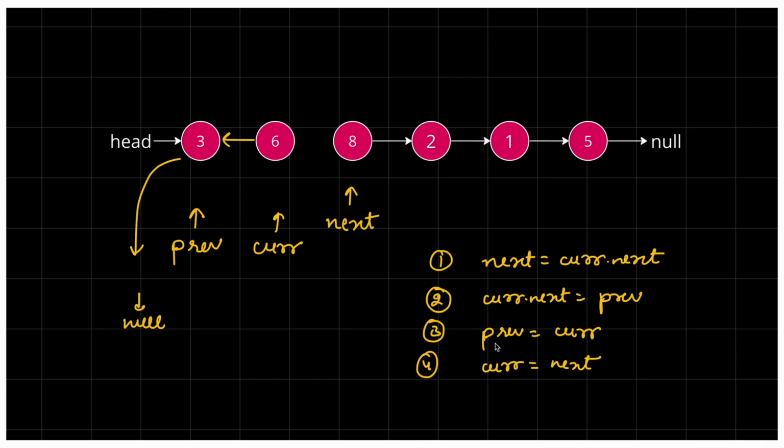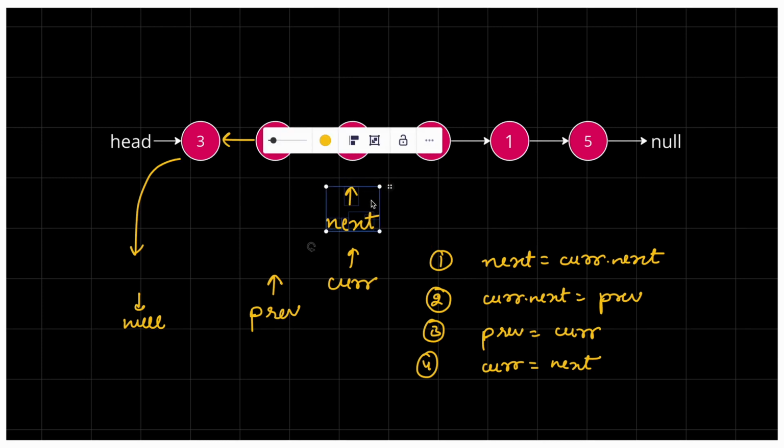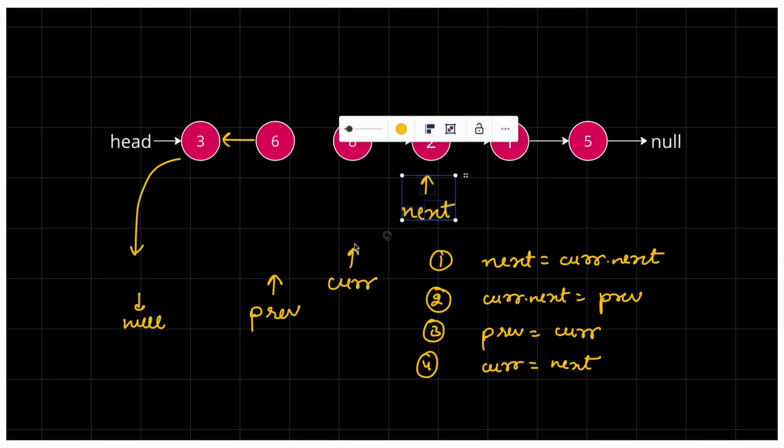And now as a third step, you will say, let's take this previous, and this will start pointing to this current node, and your current will start pointing to the next node, right? I hope you understood this. Now let's do it once again, repeating all four steps. Next will start pointing to the current dot next, and your current will start pointing to the previous. So previous is now 6 and current is 8. So current dot next will actually become 6. Eventually you are breaking this particular pointer.